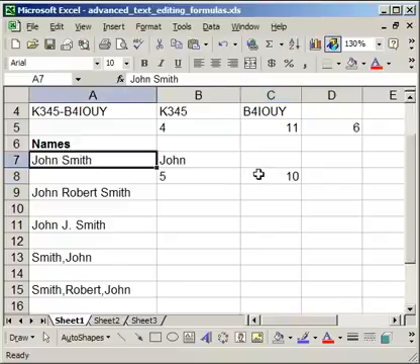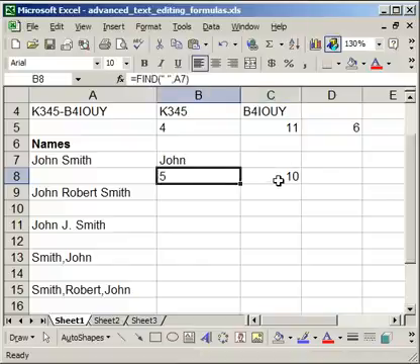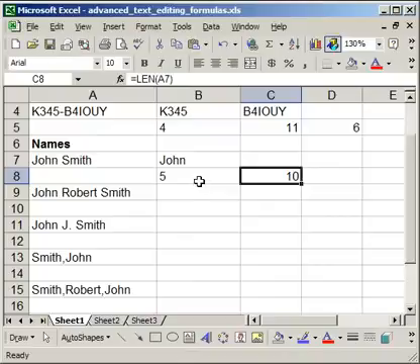And now to get the last name, I have to minus the characters, including the space in the beginning, from all of the characters. So in other words, I'm going to use the find, which will return 5, and the len, which will return 10. When I subtract the two, I'm going to get 5. And that tells me that Smith is 5 characters long. And that tells the right function to only pull in the last 5 characters.